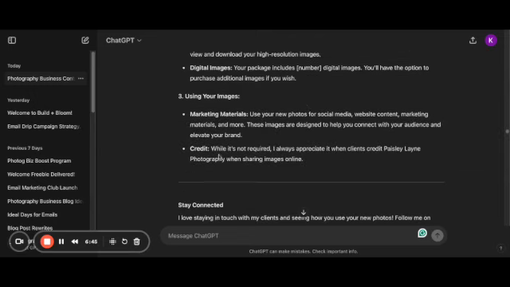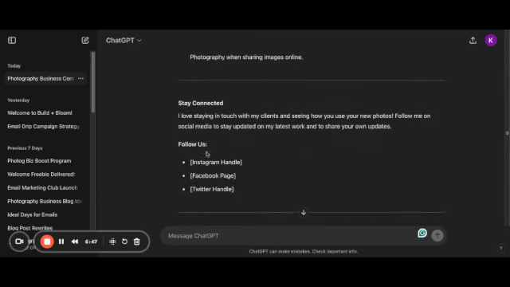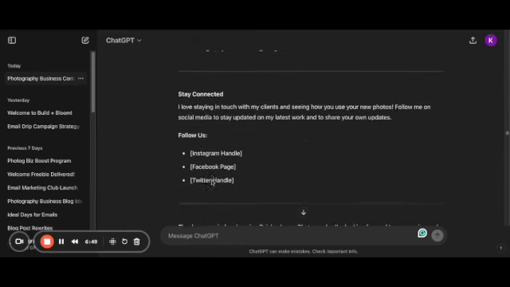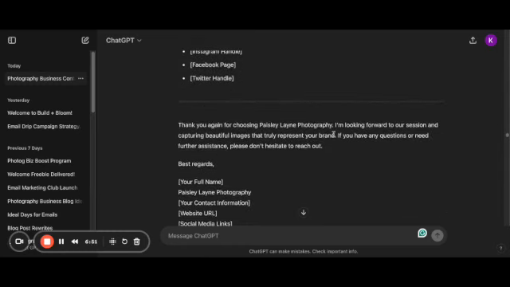How to use your images. And then, going forward, here's how you can tag me or stay in touch with me. So thank you again for choosing. I'm looking forward to our session. This is a great welcome guide, especially a great foundation structure for a welcome guide. Again, I can go in, I can add more, I can expand on it.